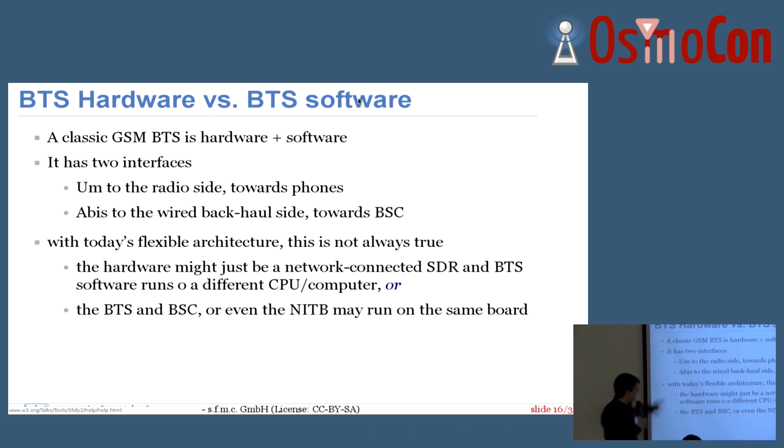Now, in the times of actual hardware implementations of these devices, that was easy to understand. But with today's flexible and very software-defined architecture, this is of course no longer actually true. Because the hardware might just be some network-connected SDR that has an Ethernet interface.